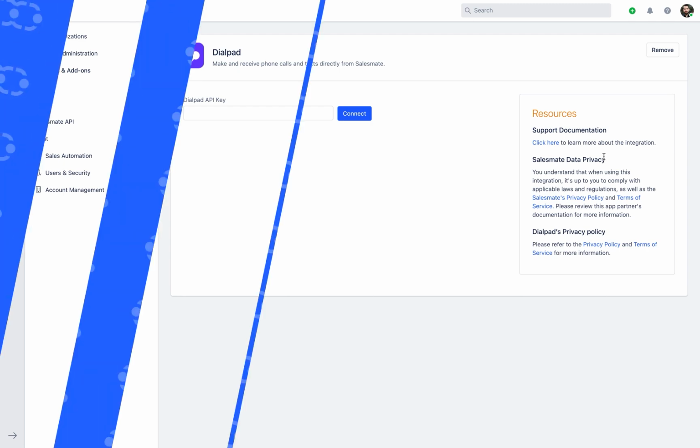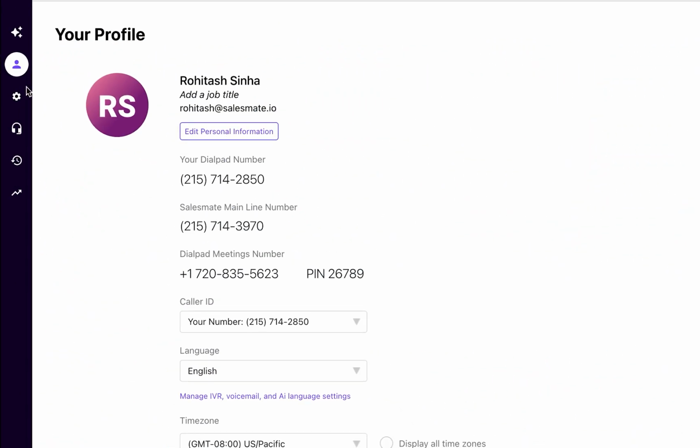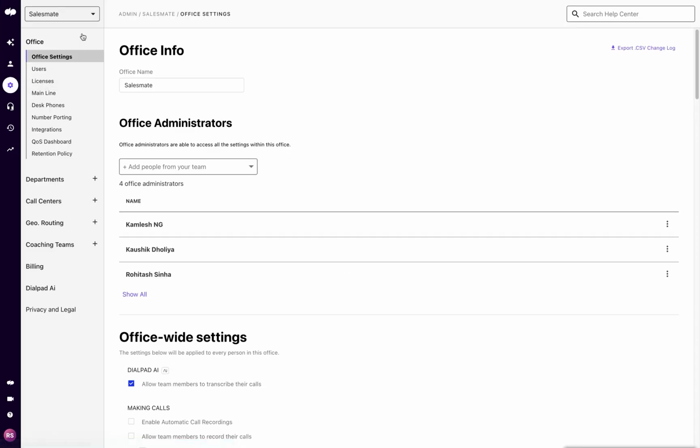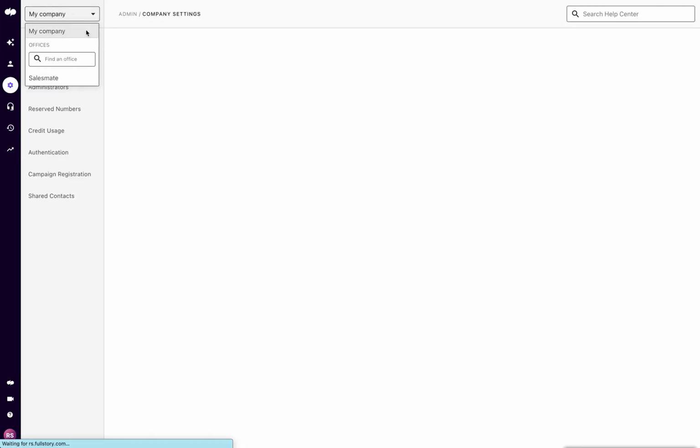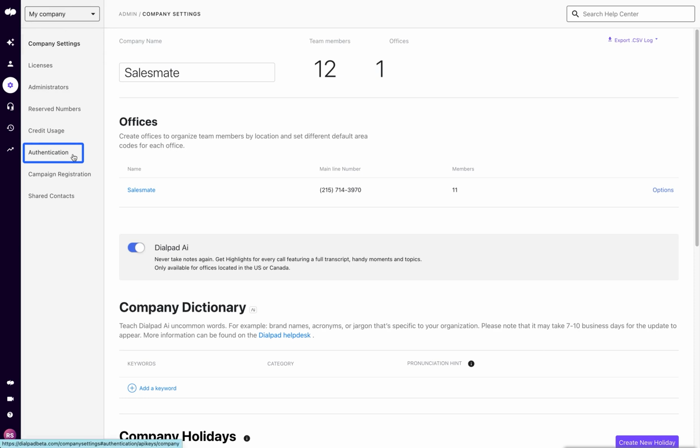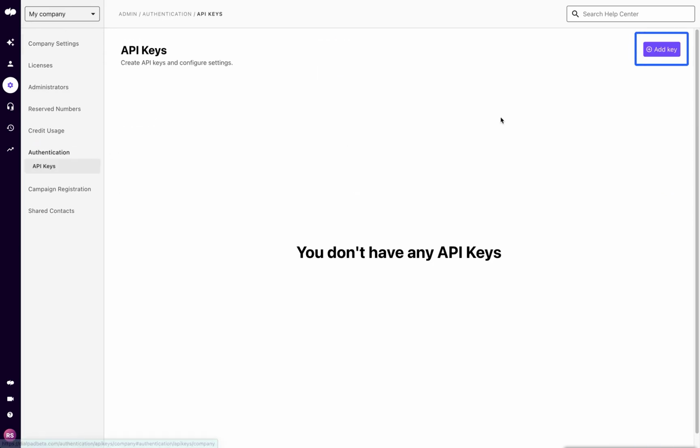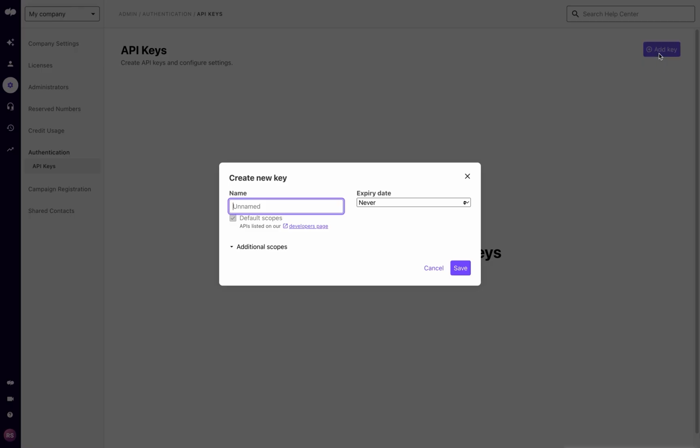To create an API key, head to your admin settings from the Dialpad web login. Navigate to My Company, select Authentication, and select API keys. Click on Add Key to generate a new API key.